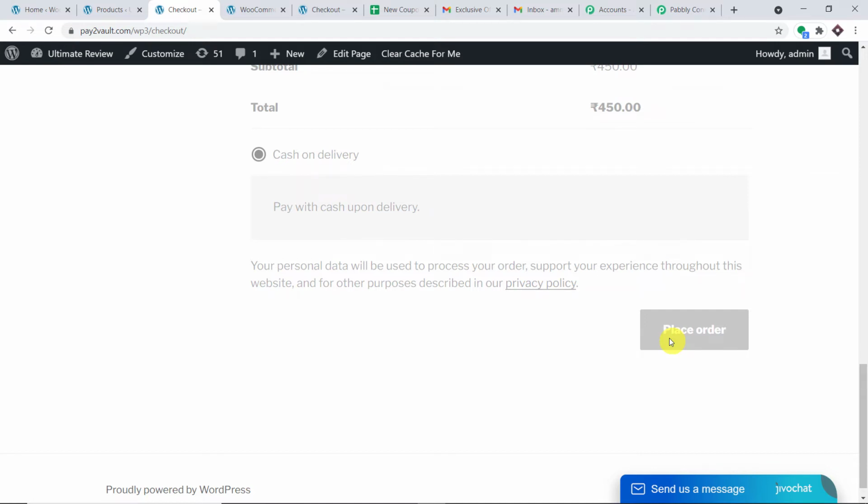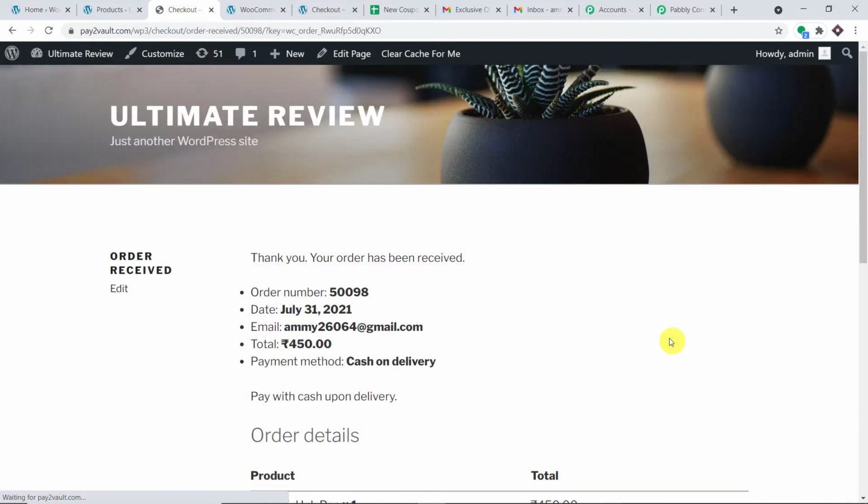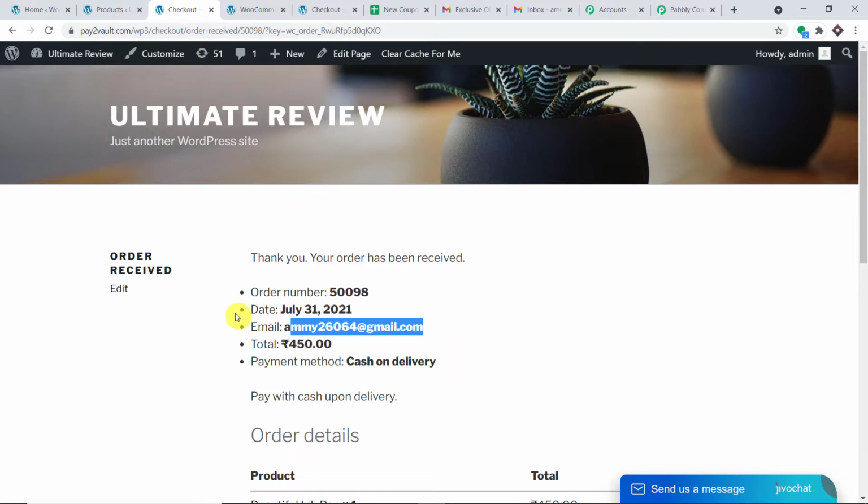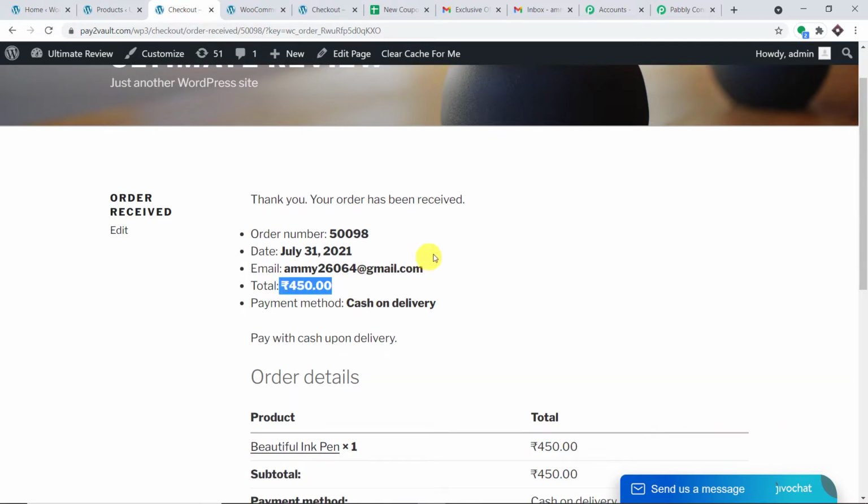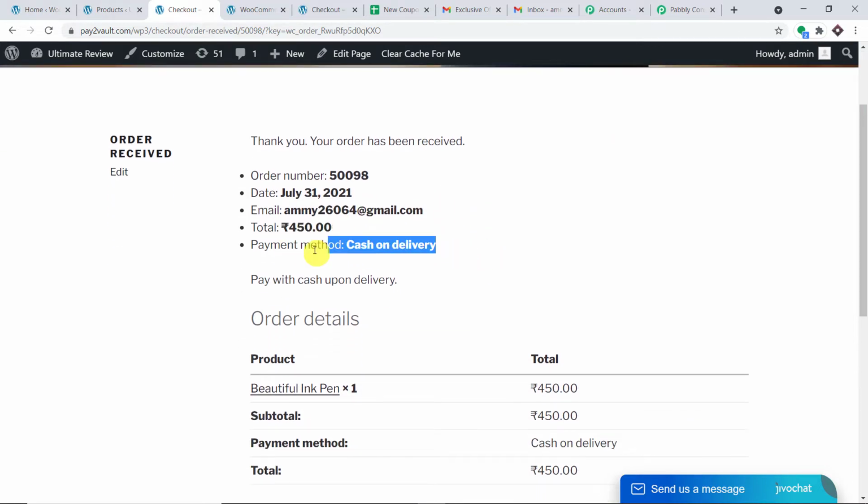Okay, so the order has been placed by a person called Amy Alexander, and the idea is that Amy Alexander will be getting a coupon code. As you can see, these are the details. This was the date when the purchase was made, and this is the email address, and this is the total amount. Excellent. The payment method is of course cash on delivery. So we have entered the details, and we have made sure the order has been made in WooCommerce.